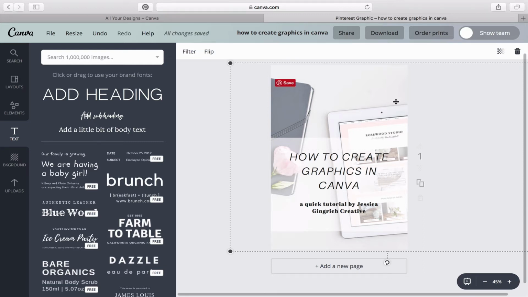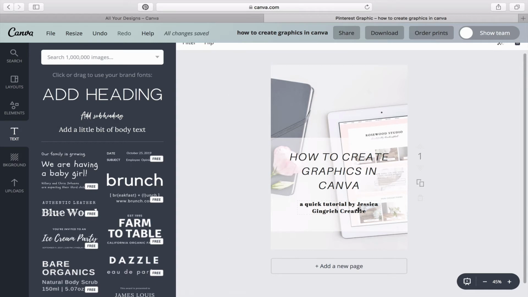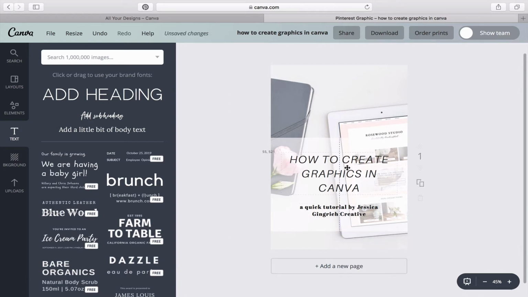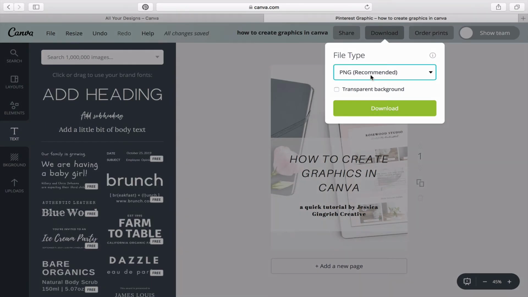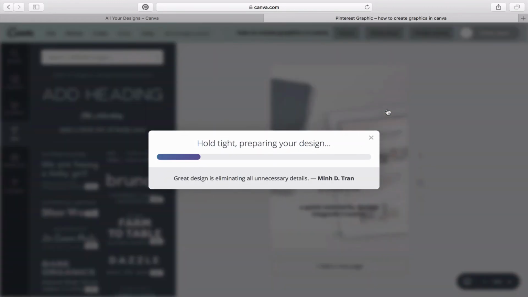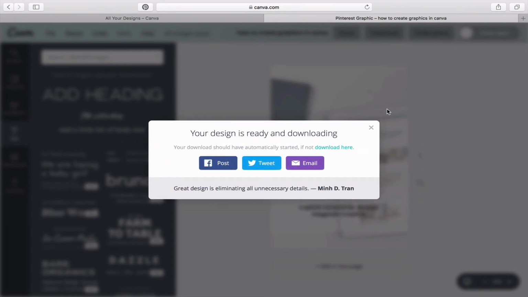Pretty easy, and now you are set to export. So what you're going to do, you can share your design with other people, or typically I just download, and I just go with PNG recommended, and hit download, and it's going to provide you with a file, and then you can upload it wherever you need to. Obviously in this case we would upload it to Pinterest, and you're ready to go.